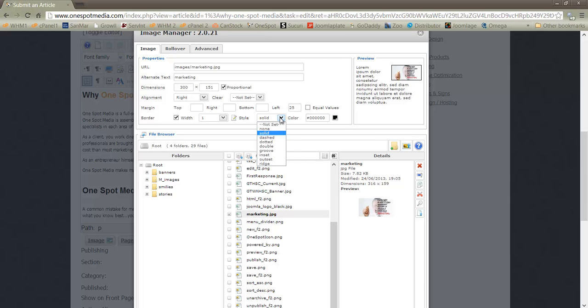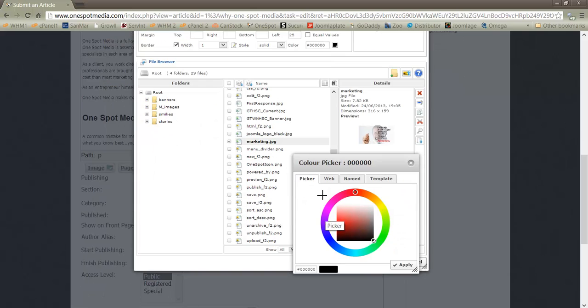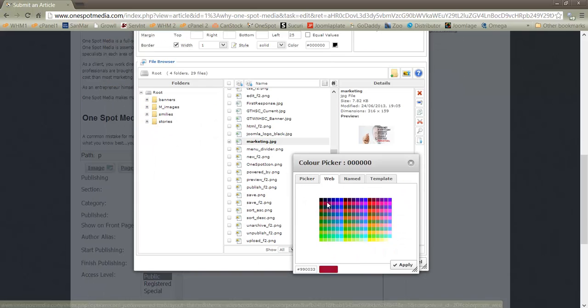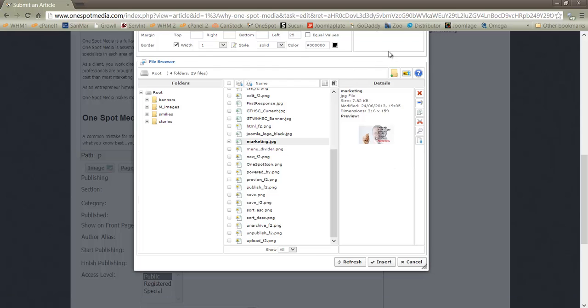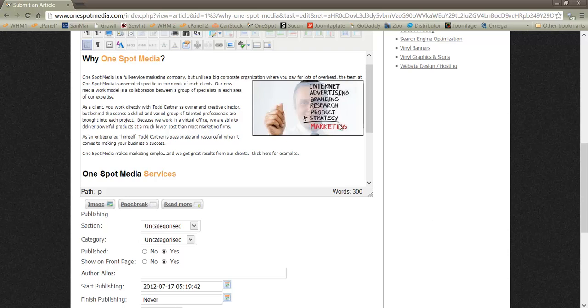This is whether you want a solid, a dashed, or a dotted, or a double line, or a groove, inset, outset, etc. I leave these to solid most of the time. And then here's your default color. If you click on the little black piece, that will bring up your color picker. But if you click on the web, it gives you several colors to choose from as to the border that you want on your image. I usually leave that at black. And then you just simply hit insert at the bottom, and that puts your picture in nice and neat.